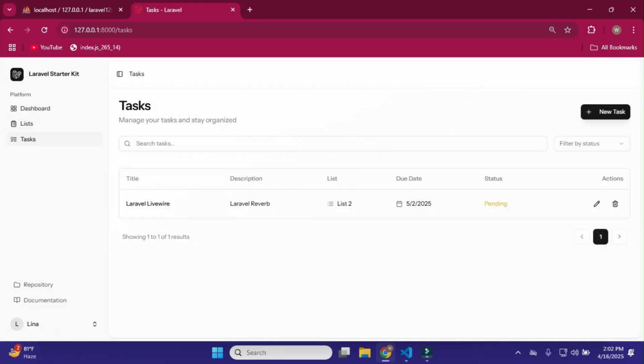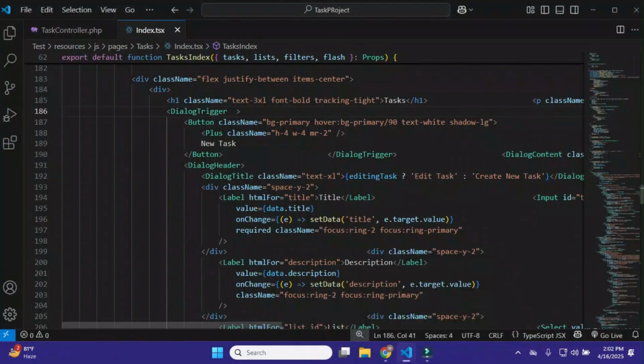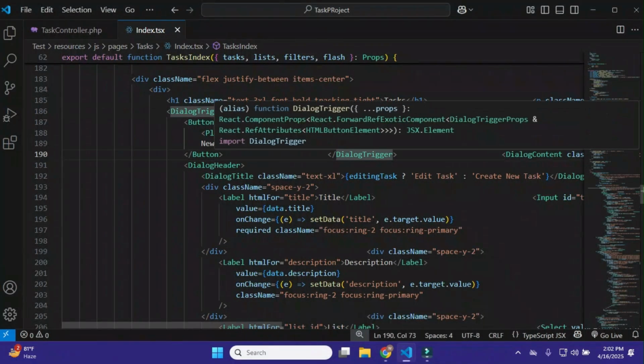Okay, so the only thing that we left is the dashboard, and on the dashboard, I need to show the total task of the user and total list of the login user. And for this, we need to set up the dashboard. We need to set up the dashboard controller.